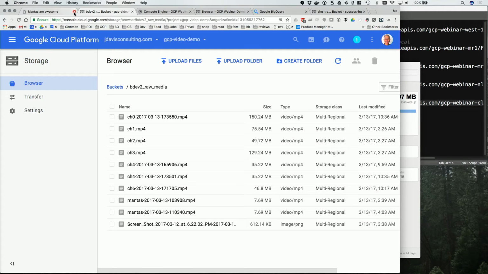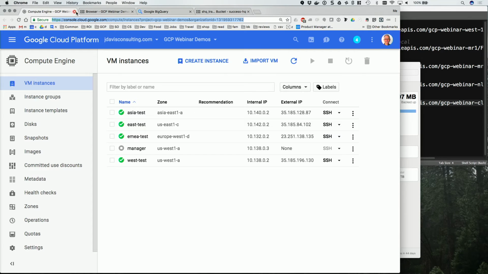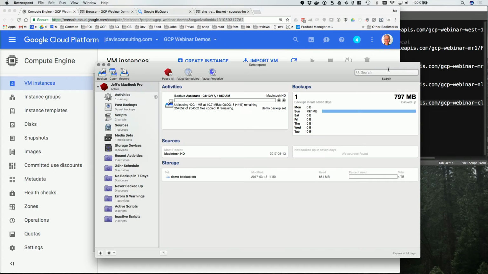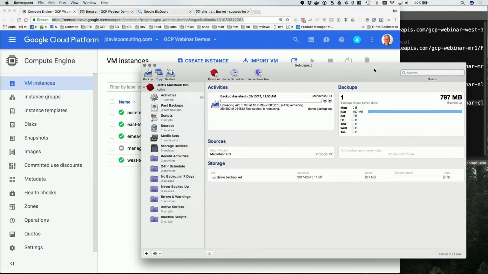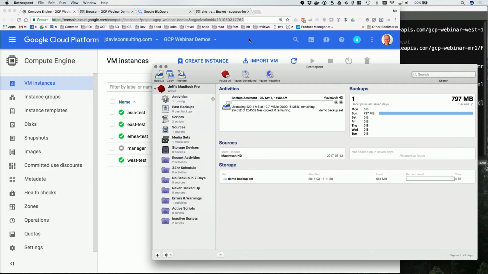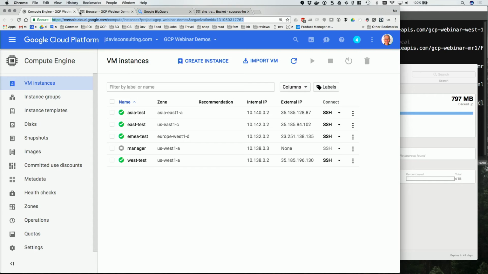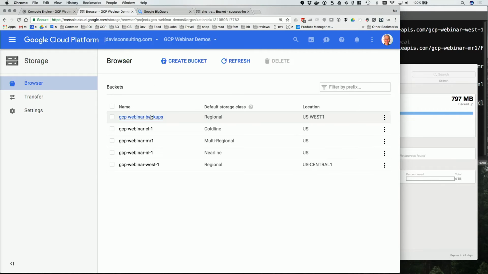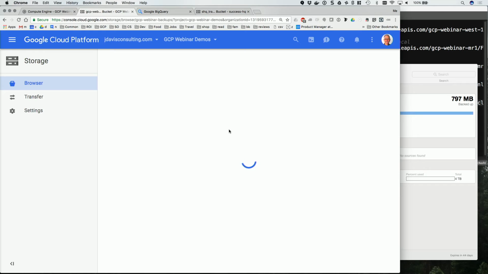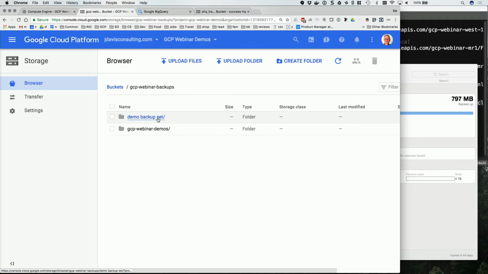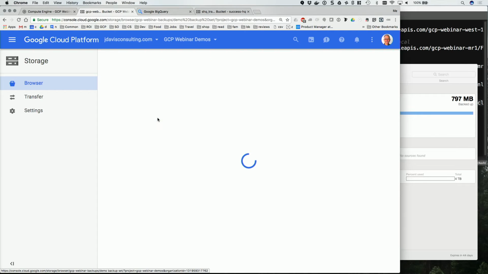I'm going to check on my backup and see how we're doing. It's still thinking about it. Okay, so I'm going to let that continue to bake in the background. It's going to go into the webinar backups bucket. And you can see that there's a demo backup set, and this is where the backup is occurring. It's not done yet, but it's backing stuff up.